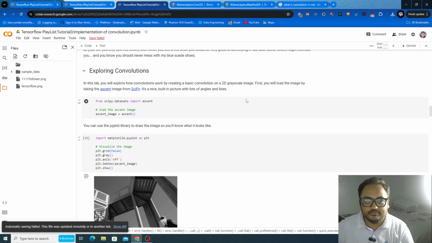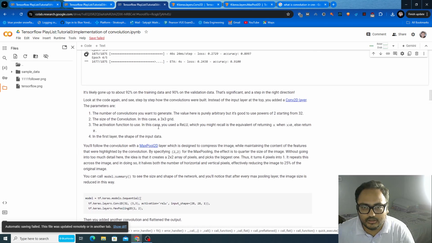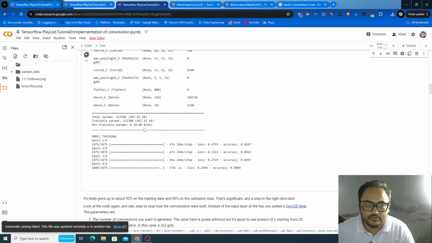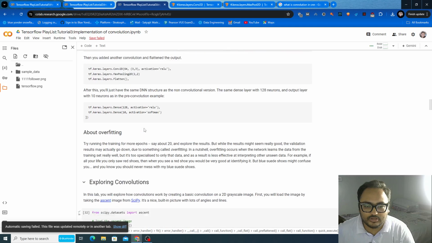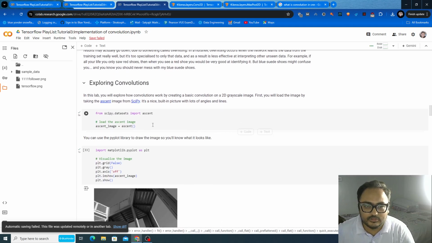Okay, now the next thing is exploring convolution. We have already gone through what convolution is and how to apply convolution inside the neural network. Now, if we have to understand this convolution method in detail with a single image, how do we do that? For that, from SciPy we have included the ascent dataset. First we have to load this one. If you call only this ascent method from the SciPy datasets, it will get loaded.